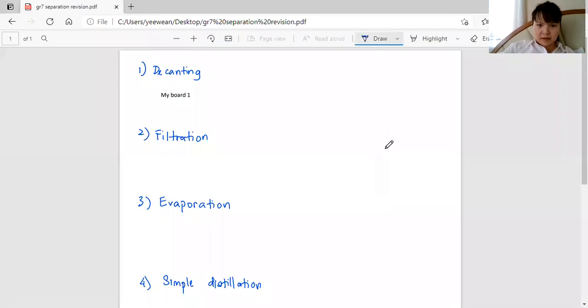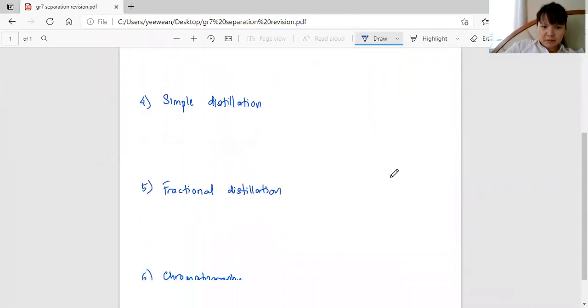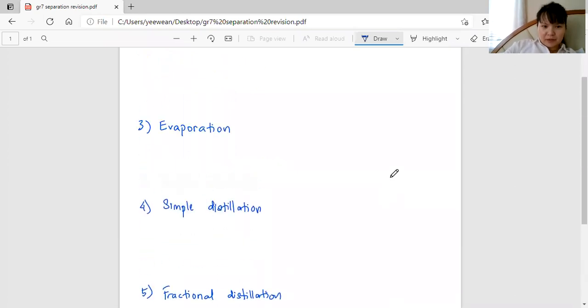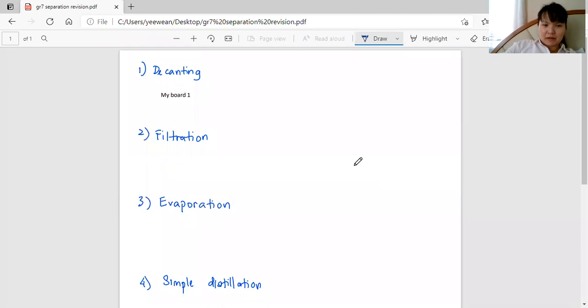You learn 6 types of separation. That's decanting, filtration, evaporation, simple distillation, fractional distillation, and chromatography. Okay, you can either use this when it's done, or you can just use the one I wrote for your class earlier on. Okay, so decanting, what's the example?